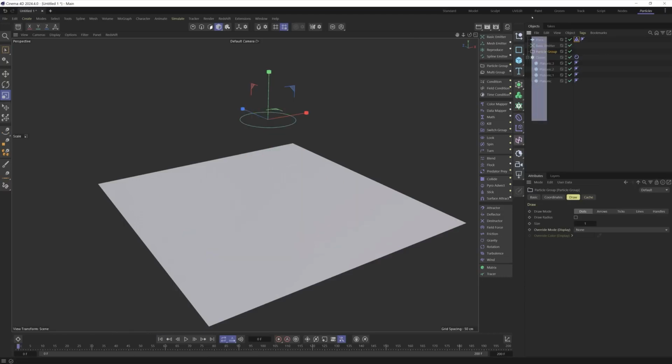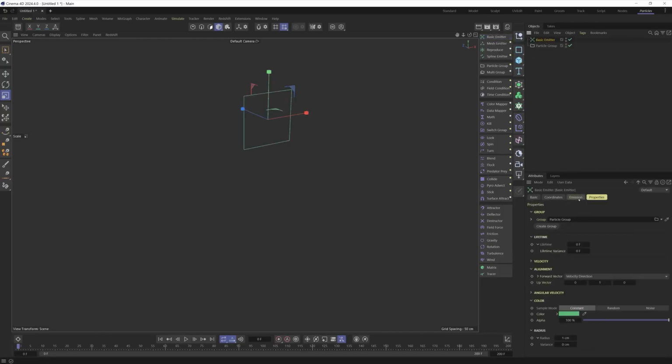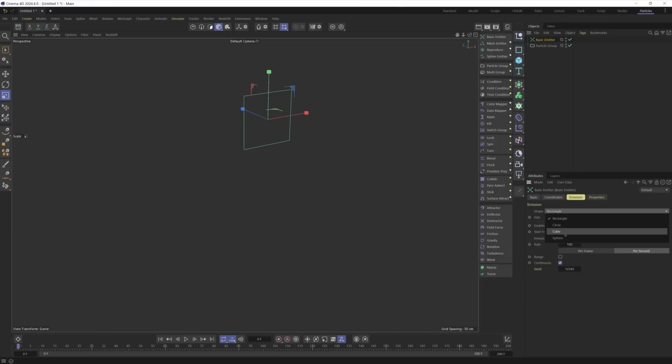Continuing to try and keep things simple. Same scene, just delete everything out from here. Let's just talk about how the different forces work. And they pretty much work exactly as you would expect them to. We can make any emitter. So we'll make a basic emitter. Let's make it a sphere this time.